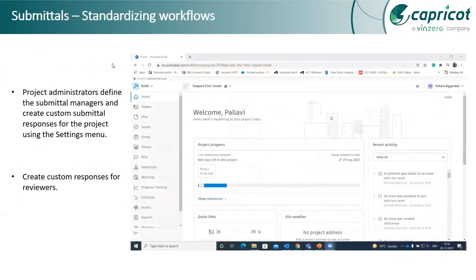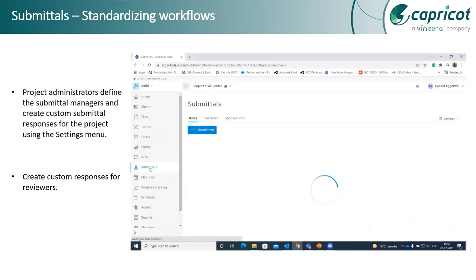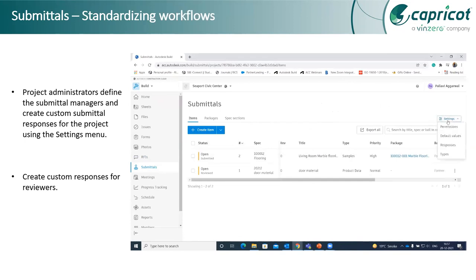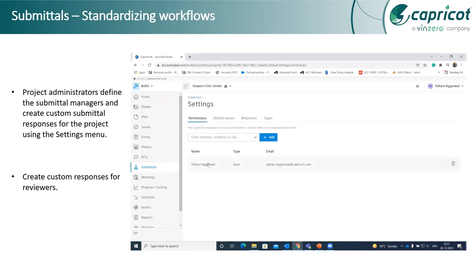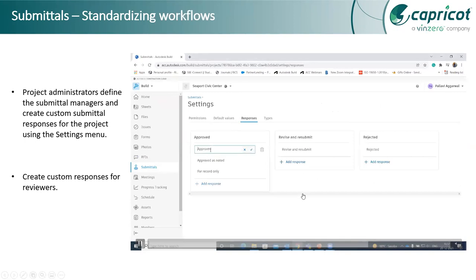Similar to RFIs, we will have to create a standardized workflow for submittals as well, in which we will standardize who will be the responsible people, who can be the managers, who will work with us, and what information they will require. We will see that not everybody should be able to create the submittals or give a response to them. We can also standardize the responses within the platform, the standard responses that we will be able to read and justify as the right answer, in the language of your project so that people understand the answers better. And then we can start creating our submittals.